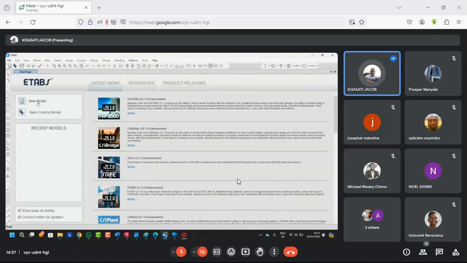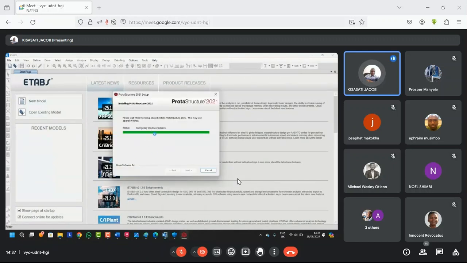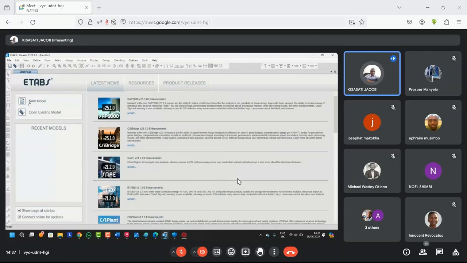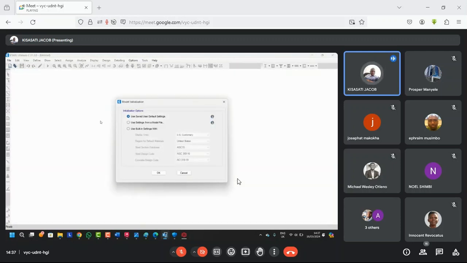Immediately we press open a new model, the software is going to allow us to set the code that we are going to use. And that one will also apply to ProtaStructure. So we'll first of all click this open new model. Then this model initialization will allow you to select the code. So what we are going to do here, you'll come here to use built-in settings. Use built-in settings means we are going to select the code according to how these guys have coded the software.